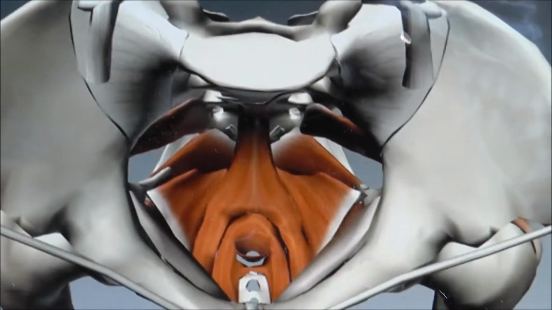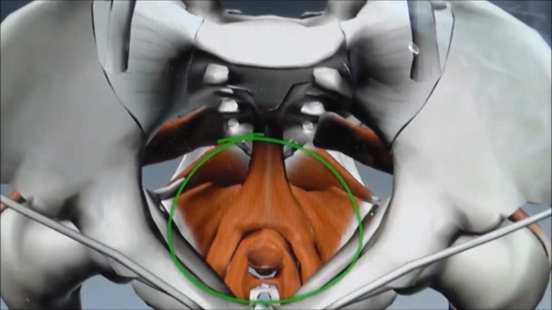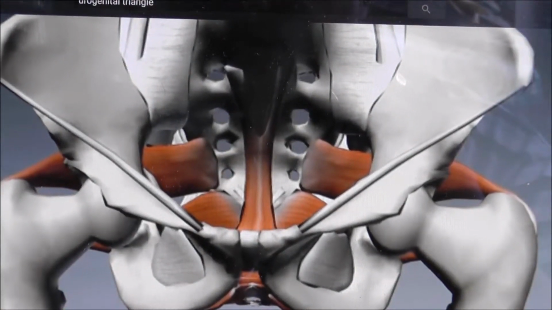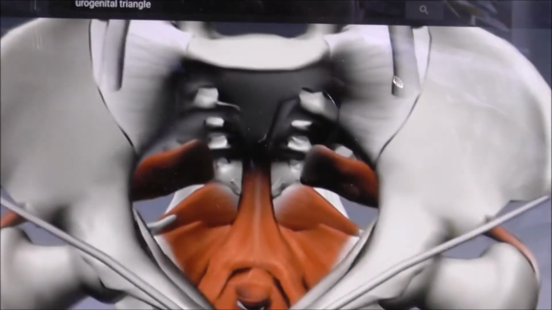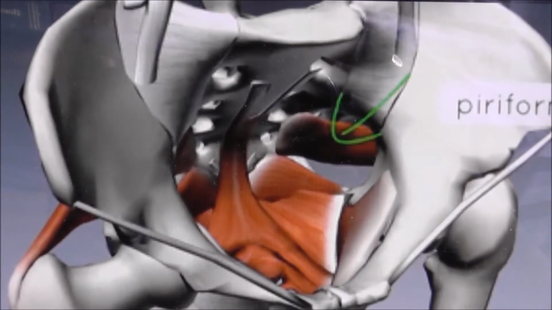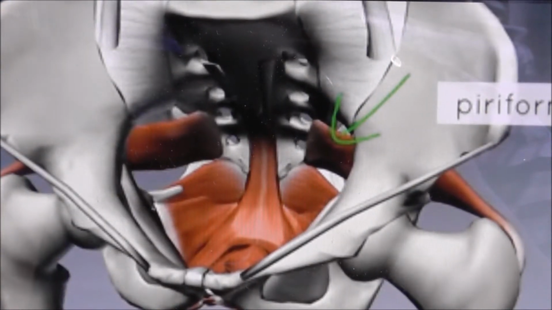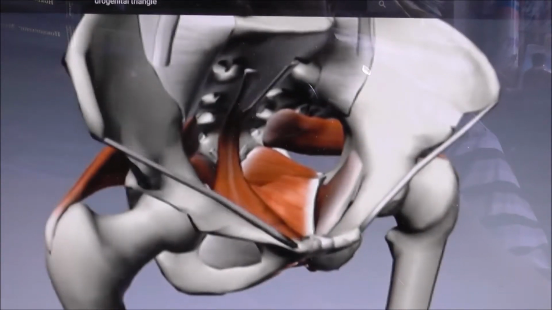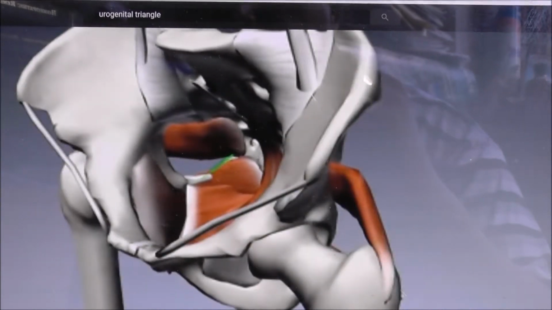muscles which make up the pelvic floor at the bottom of the pelvis. So I've got the femurs in here because I've included the muscles of the walls of the pelvis. So you've got the piriformis muscles attaching to the sacrum and to the greater trochanter of the femur, and you've got the obturator internus muscles, which you can see here.